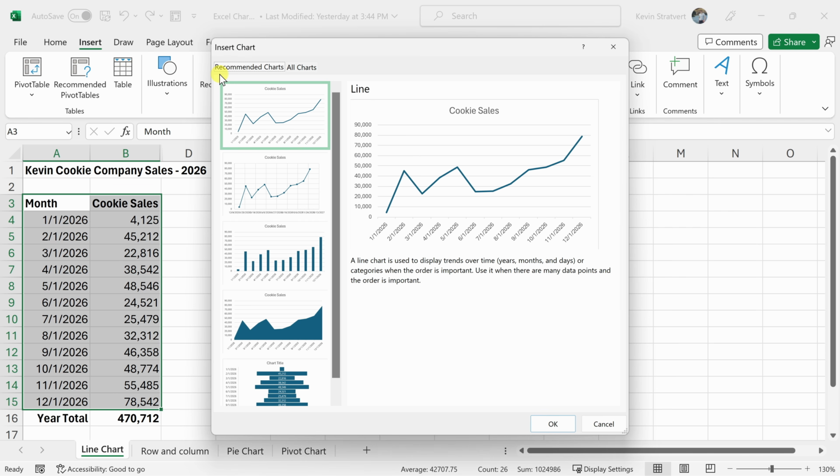This opens up the Insert Chart dialog, and here we can see all the different charts that Excel recommends based on the data that we selected over here. And at the very top, we see that Excel is recommending a line chart. Over on the right-hand side, we can see an example of what this line chart looks like.